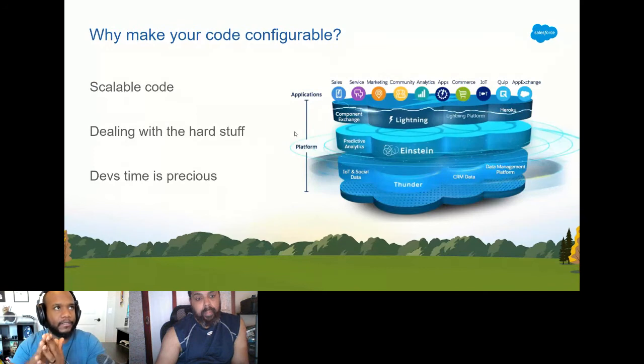So why do we even want to do this? Why do we want to make our code configurable? We want to do this for a bunch of different reasons, but one of the main ones is really making your code scalable. As you start to write code, as you start to build out business processes, and your org starts to mature, it's going to get more and more complex. You'll have to deal with more records, integrations, and lots of data volume. So you want to build your code in a way that it can scale appropriately across many different fronts.